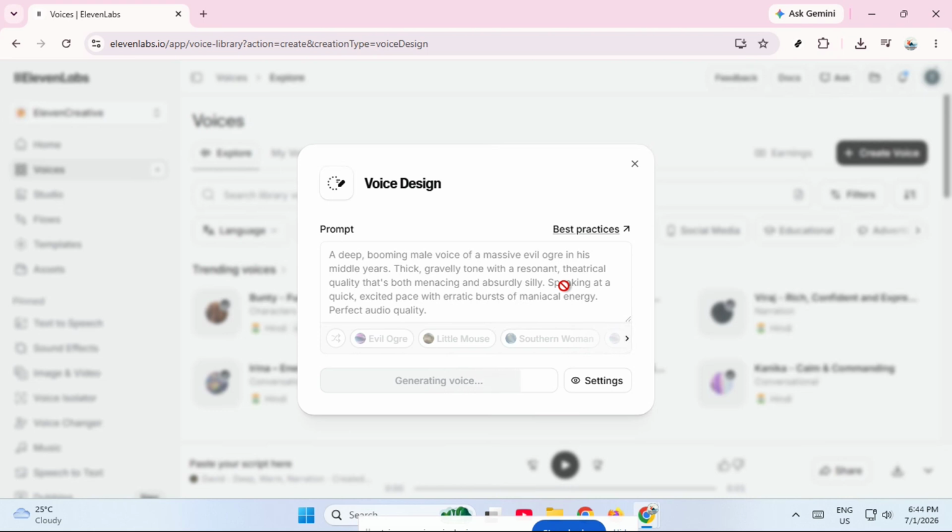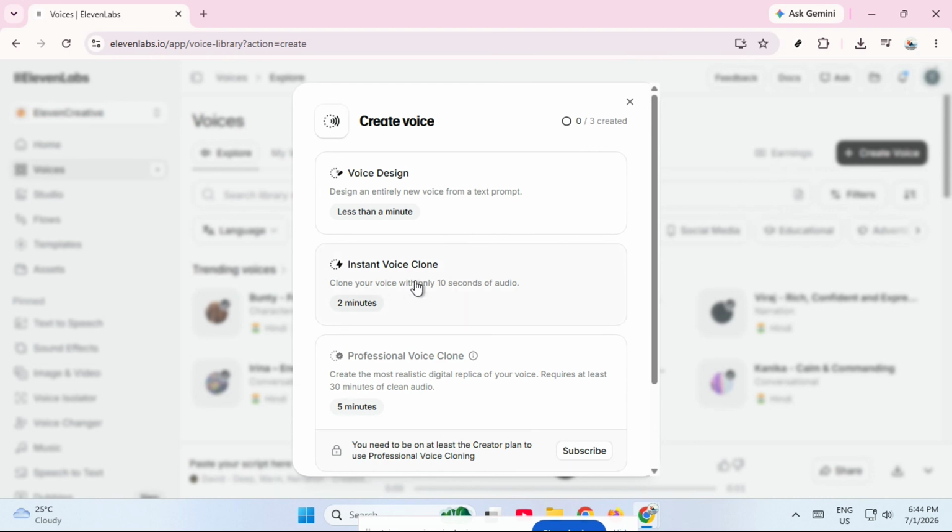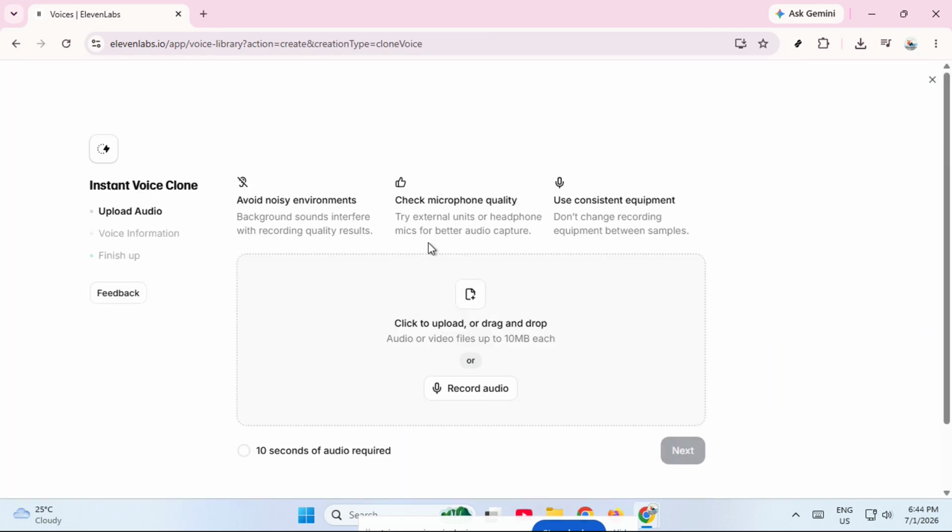The third option is instant voice cloning. This is the feature you use when you want to create a replica of an existing voice by uploading audio samples. If you have permission to use that voice, you can provide a few short clips and ElevenLabs will build a clone based on them. This is useful when you want to reproduce a specific speaking style for your own brand.